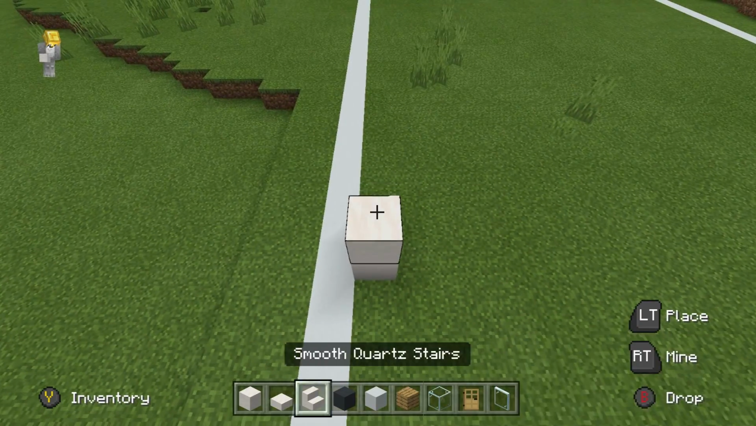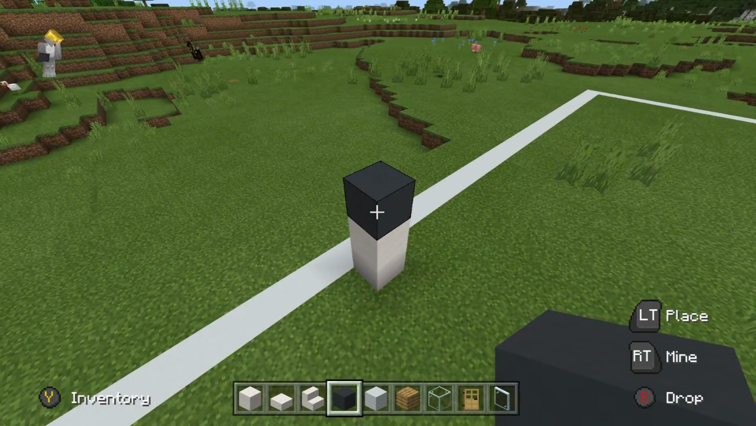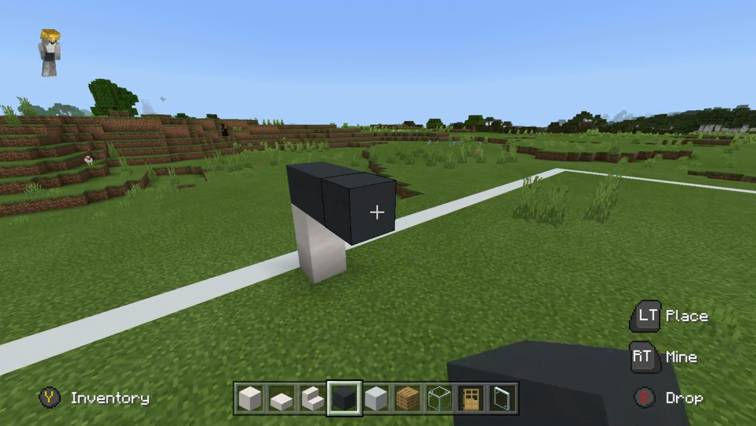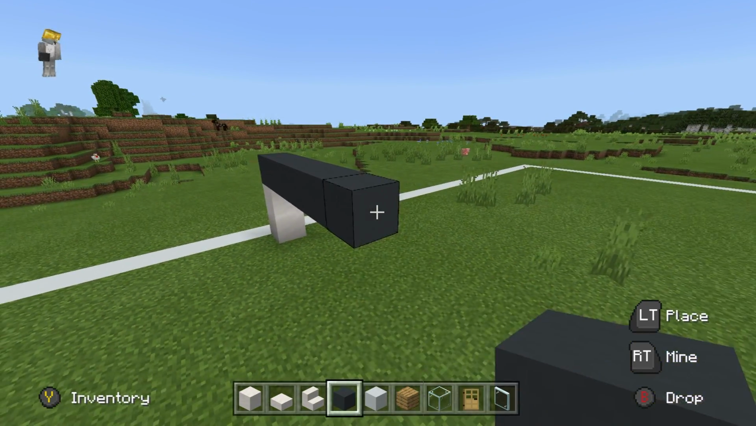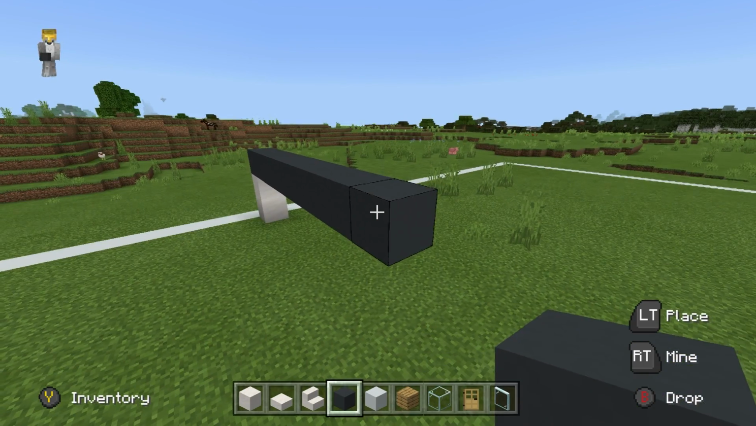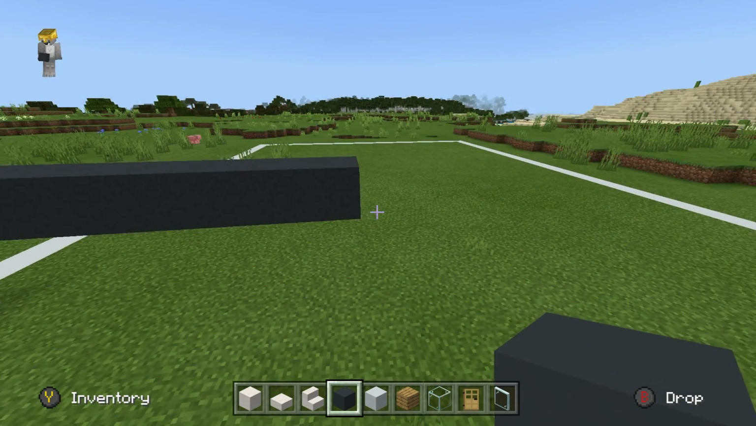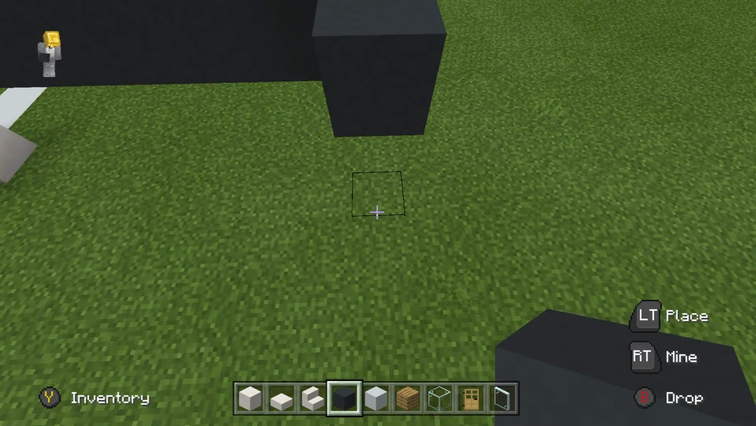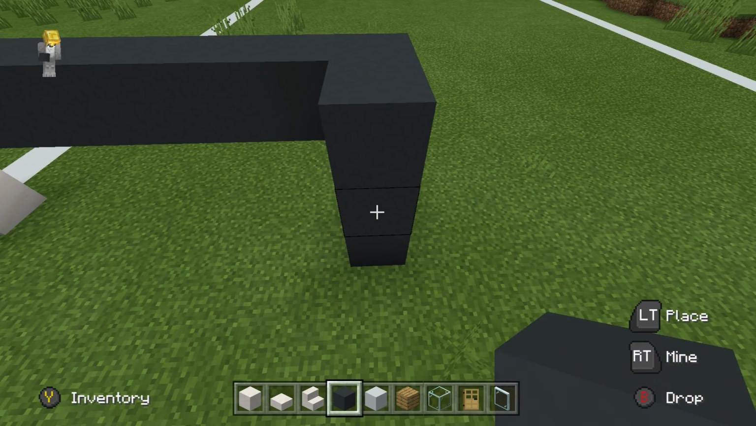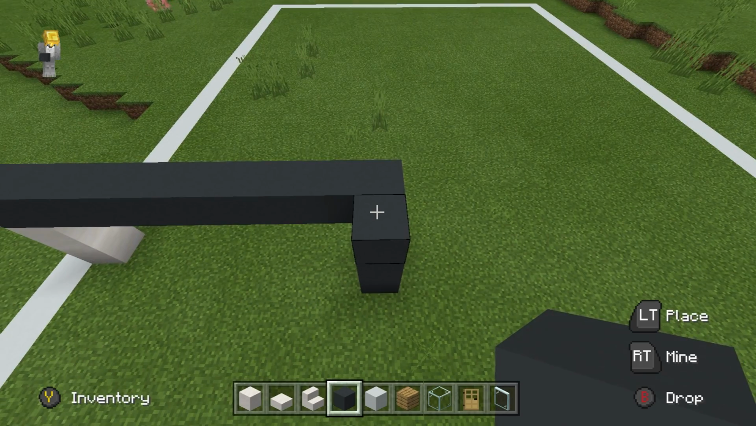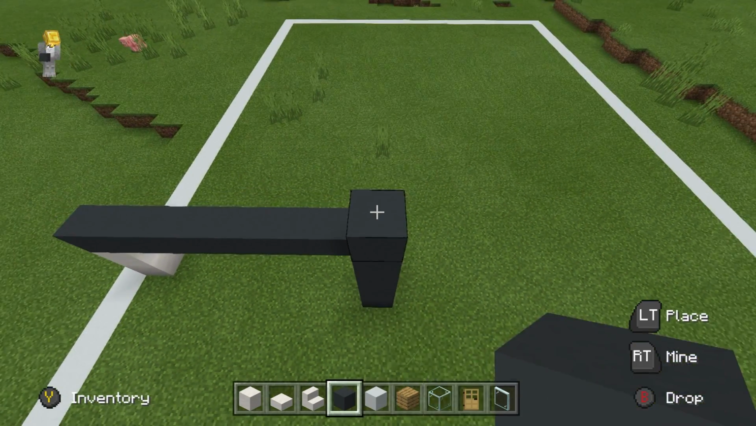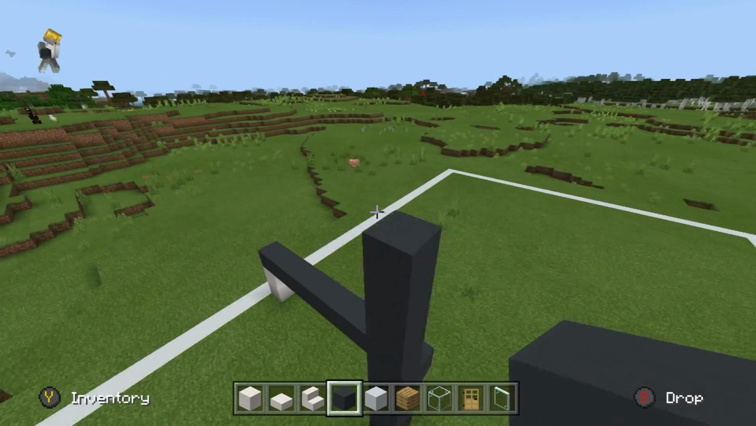Place a grey concrete on top and extend right by 8. I want you to, first of all, extend that 8th block towards you. We can then extend that down, but we also want to extend up by 5.